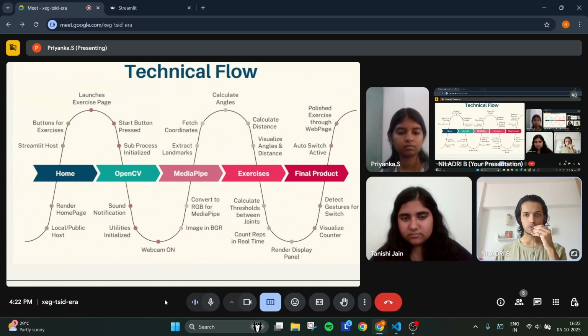Once a user clicks on one of these buttons, it opens their webcam using OpenCV, and once the webcam is on, it starts processing images in BGR format. This format is then changed to RGB to then send to MediaPipe. Once MediaPipe receives this image, it extracts the landmarks, fetches the coordinates of these landmarks, calculates the angles between them, calculates the distance between them, and also visualizes these relevant angles and distances.